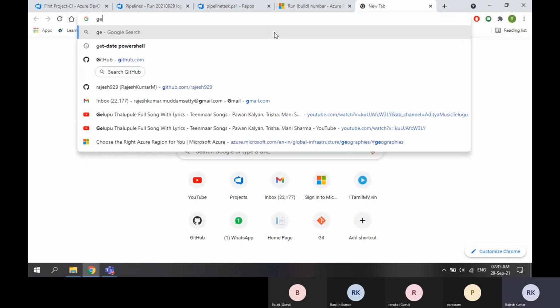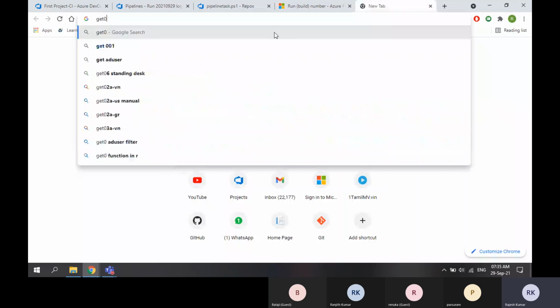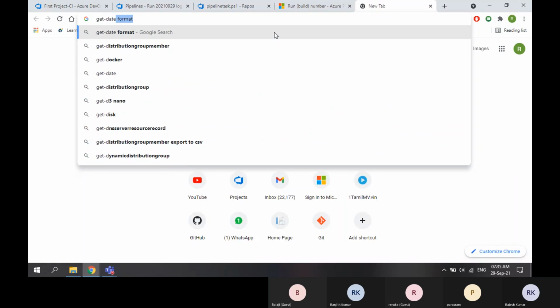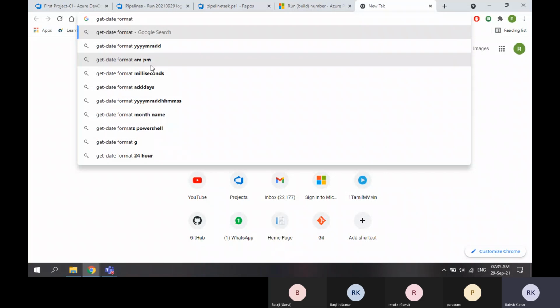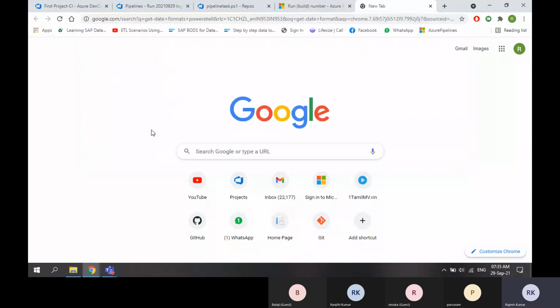So what if I want to get the date in PowerShell? There will be a command for Get-Date. So I can get the date in different formats. I will go for the syntax to make it true.